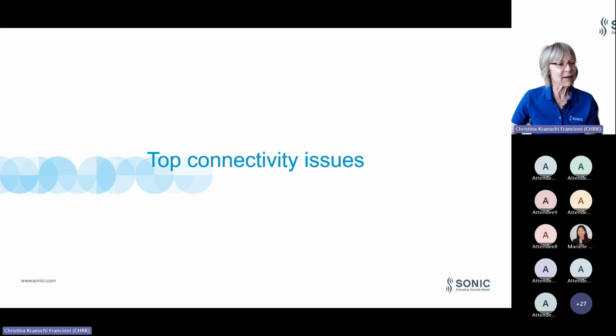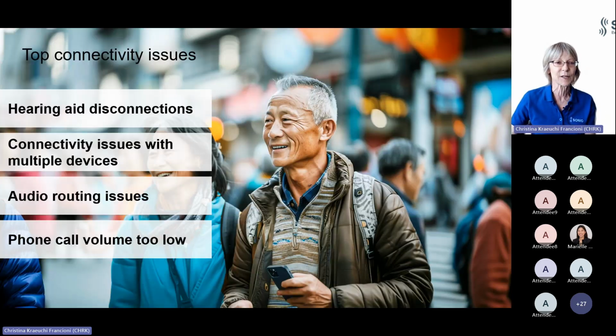Now let's start and have a look at the top connectivity issues. In our Demant group, we do have a customer happiness team, and in this team, issues are reported. The following issues have been the most frequent connectivity issues. First of all, we do have hearing aid disconnections, including one hearing aid disconnecting, multiple disconnections, or maybe also difficulty in pairing the hearing instruments.